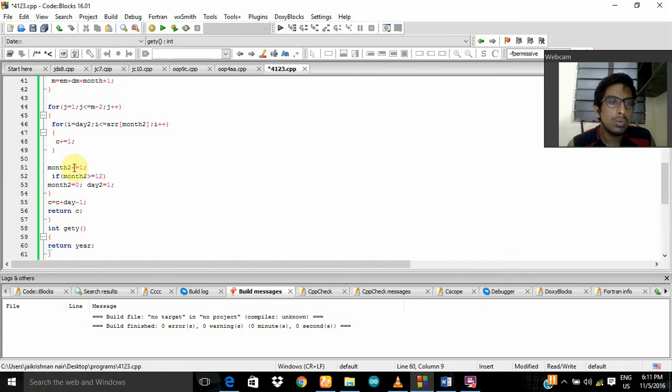After month2 plus equals 1, we'll give an if condition where if month2 is greater than or equal to 2, then month2 will be assigned 0 and day2 will be assigned 1, and c will be added with day2 minus 1, and we'll return c.